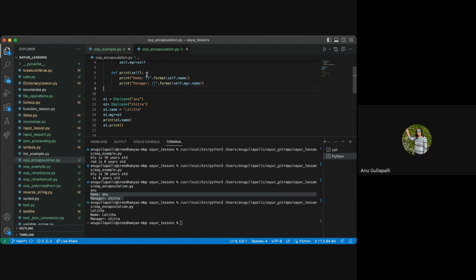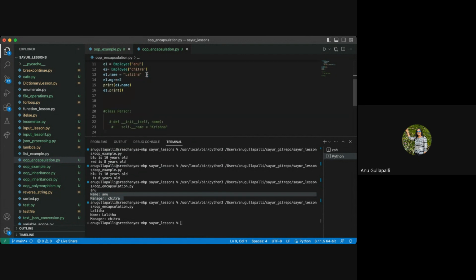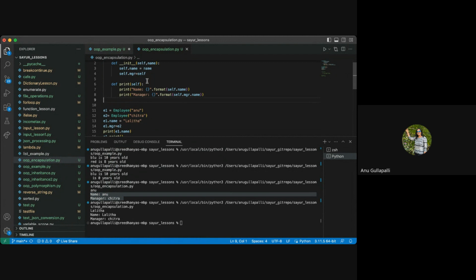Do you want that to happen outside the class? Do you want somebody to change the employee's name? You don't want that, correct? You want to protect it once the object is created. That would be like if I have my salary and personal information, and somebody is overwriting it and saying, oh, this is not Anu, this is Lalita now. You cannot do that, correct? You want to protect it. Does it make sense?